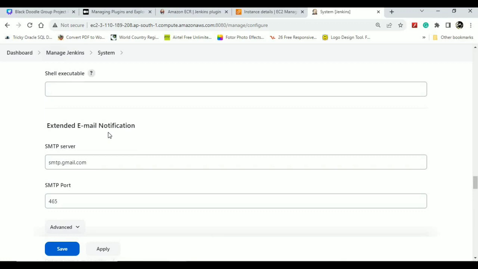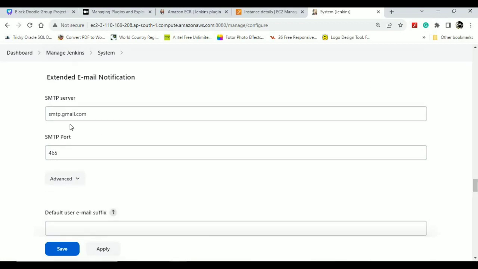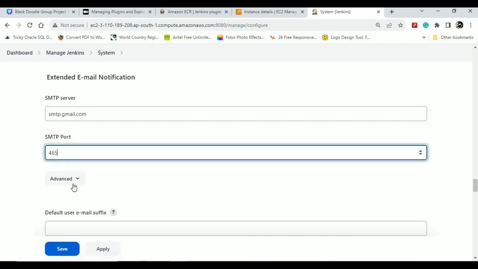the pipeline and multi-branch pipeline. In that, if you want to include logs, that time it will be very helpful. And also you can see that we have to provide the configuration, whether it is Gmail or Outlook or any custom thing. We have to provide that SMTP server and port number.